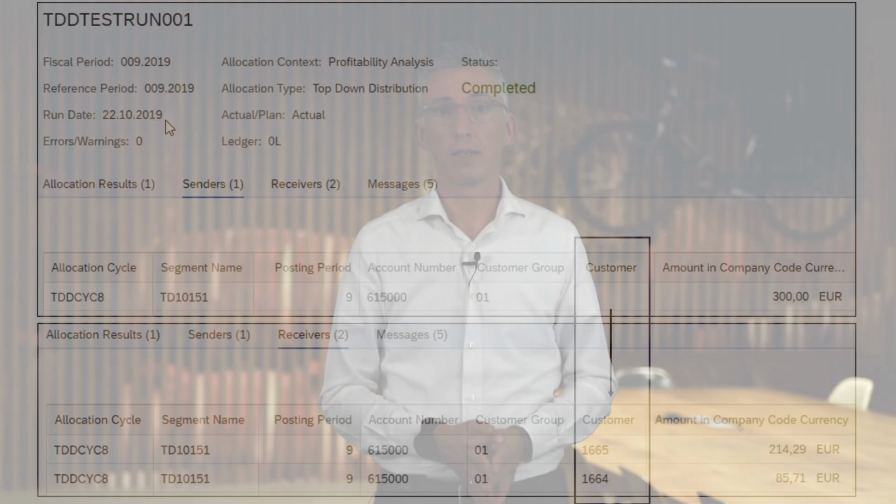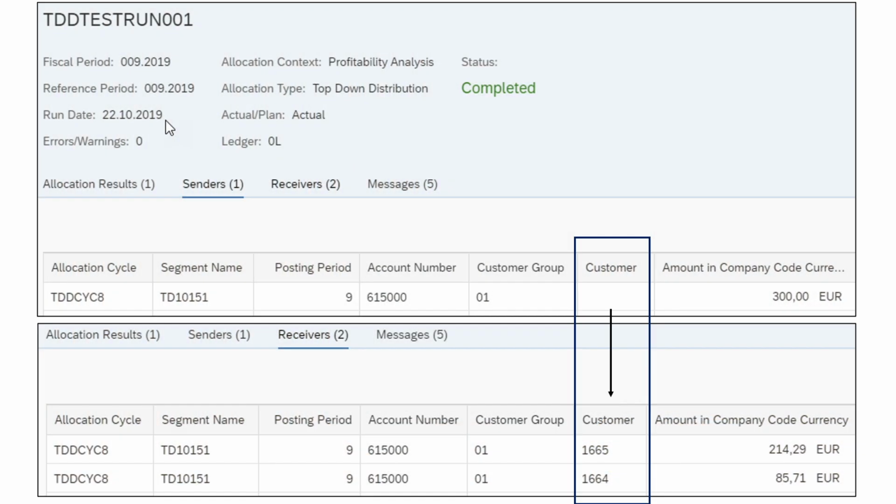Top-down distribution lets you distribute the aggregated transaction data to more detailed levels based on reference information, such as transaction data from the previous period or plan data. The universal allocation then enables the simplification and acceleration of top-down distribution. In this particular example, one of the available predefined top-down distribution templates, distributing by customer, is applied.